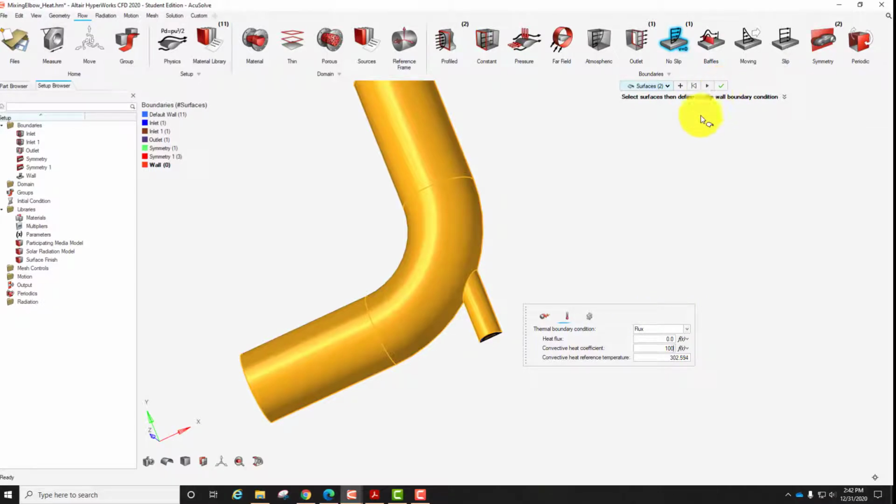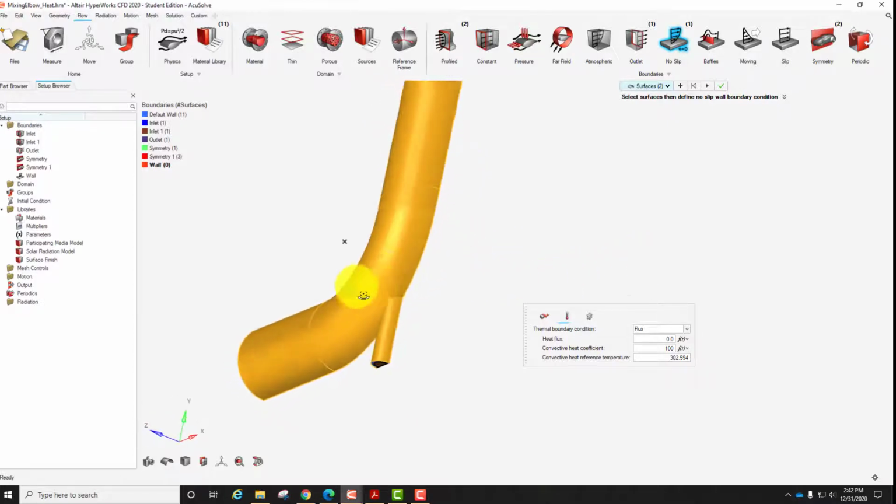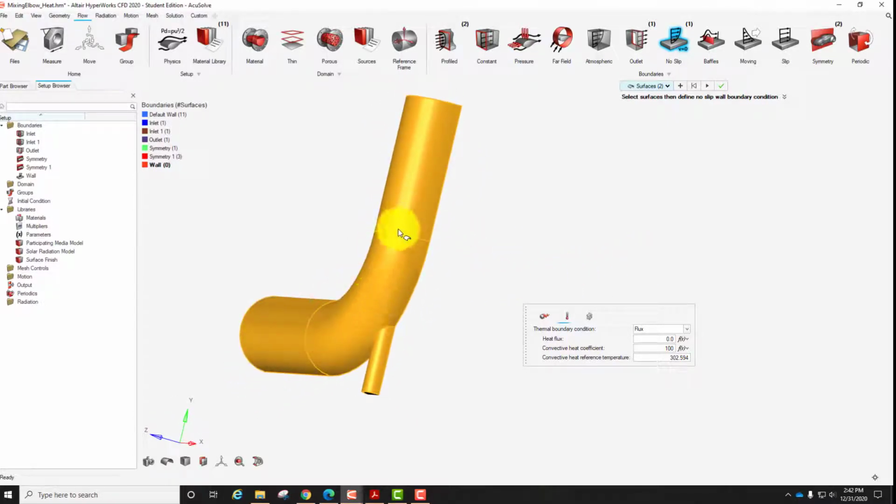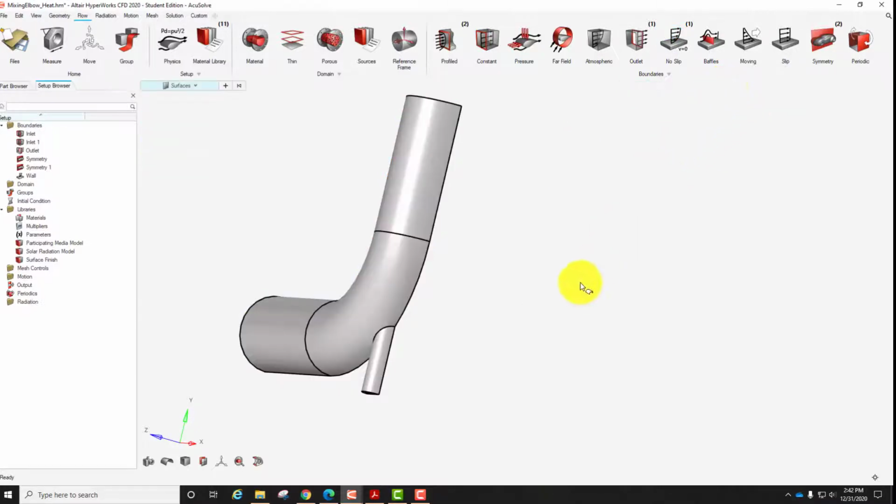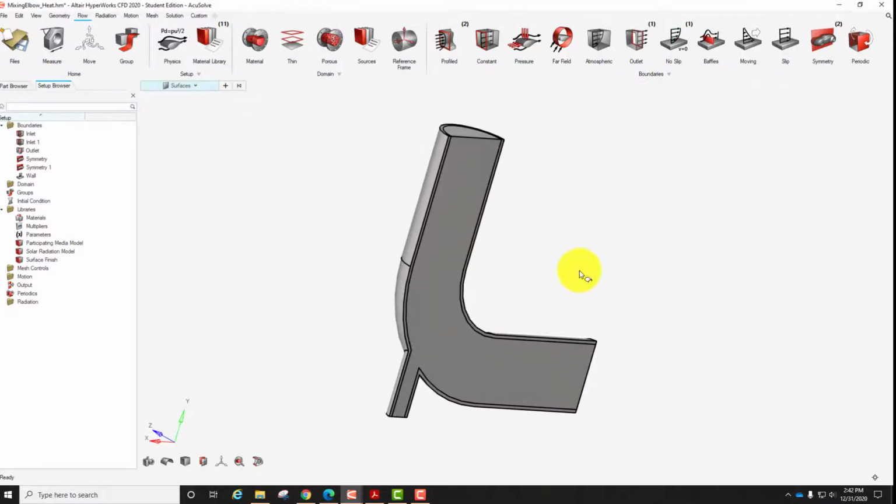So this is the boundary condition for the no slip wall. It means that the wall can resist the temperature of about 302, with a heat coefficient of about 100. You click OK, so you have already applied the boundary condition here.